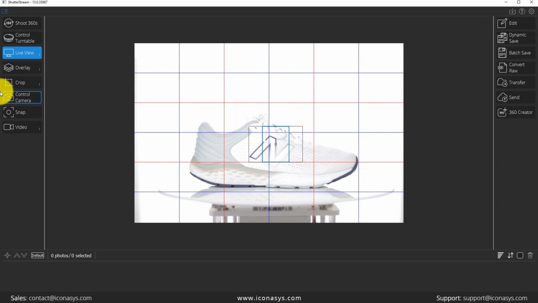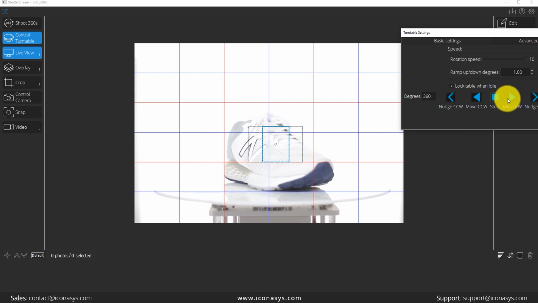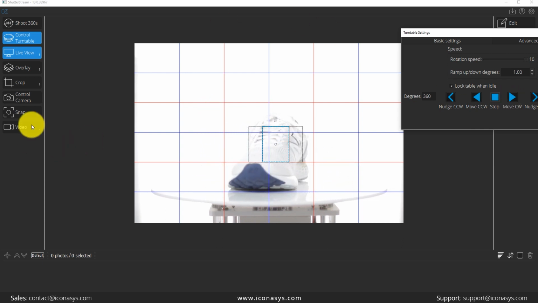Now, another powerful feature of the live view is to pre-rotate your turntable to ensure that you position your object in the center of the turntable. If you're working with an Iconasys turntable, you would select this control turntable option and then do a preview spin. And as we can see here, we're visually watching on the screen to ensure our object is spinning in the center of the turntable.